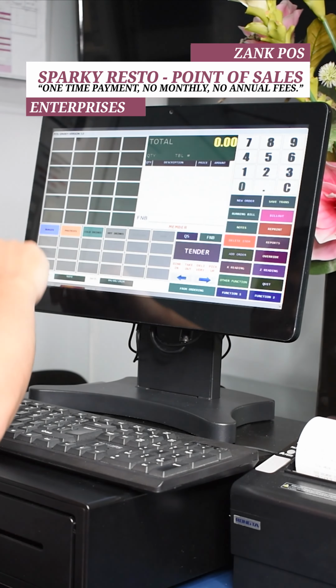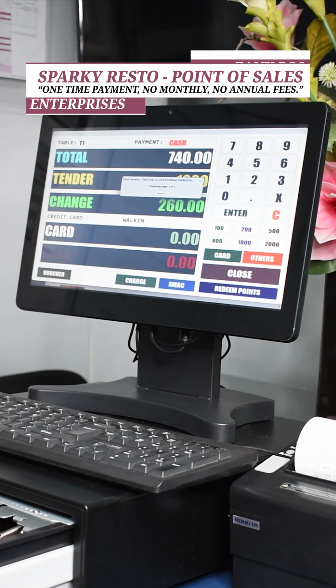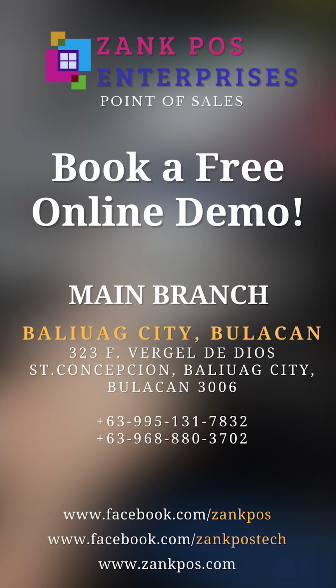Are you ready to transform your business? Step into a future of effortless order processing with our Sparky Resto POS ordering software.